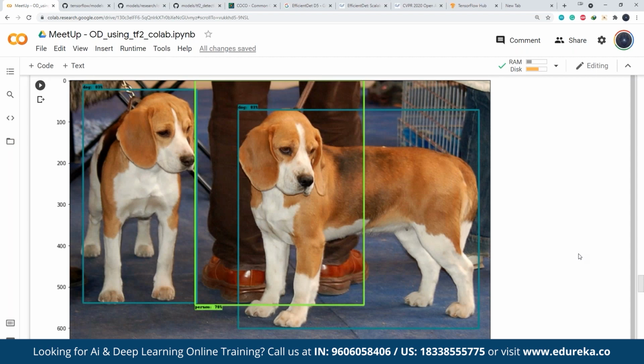It helps us get a boost from making use of pre-trained models instead of training everything from scratch. So this is about performing object detection using TensorFlow with pre-trained models, guys.